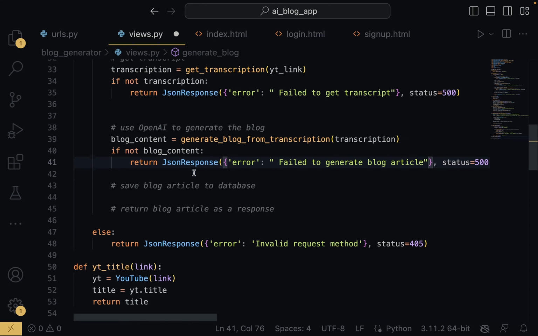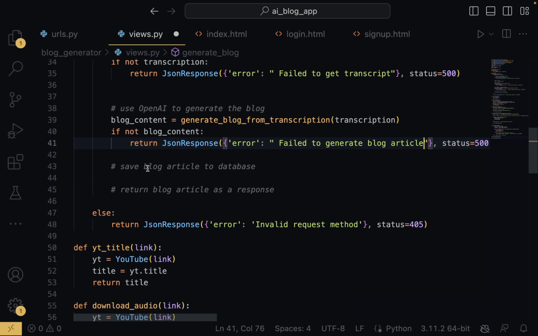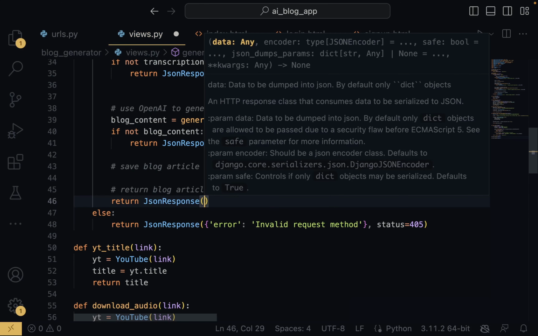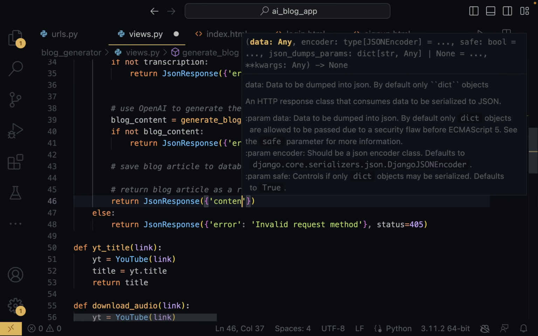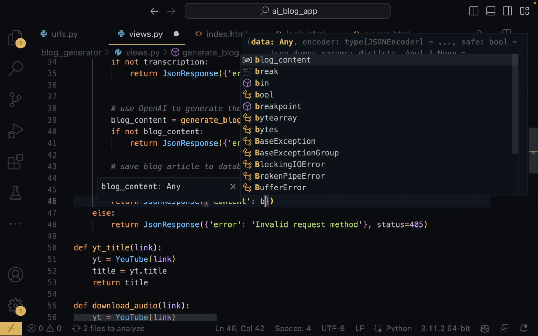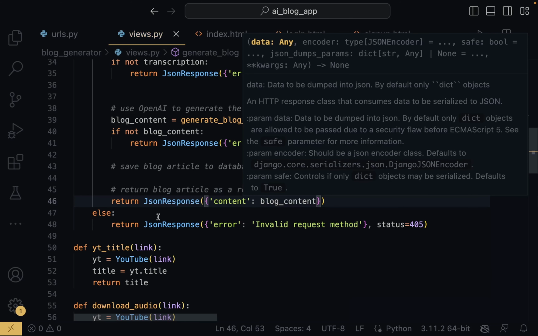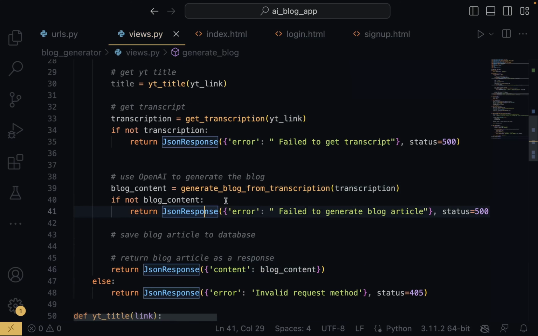Now the next thing we need to do is to just return. So we're going to save blog to the database. We're going to do this in a bit, but let's first return this blog article as a response. So right here, I'm going to come here and say return JSON response, and then we're just going to say content should be blog content. Now this should work, and let's just try this out.